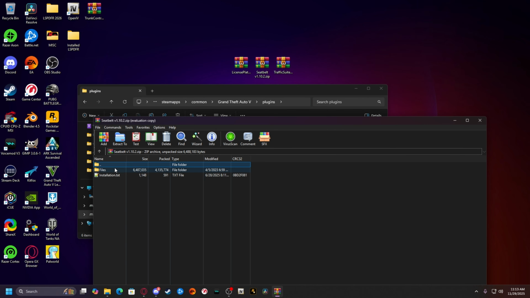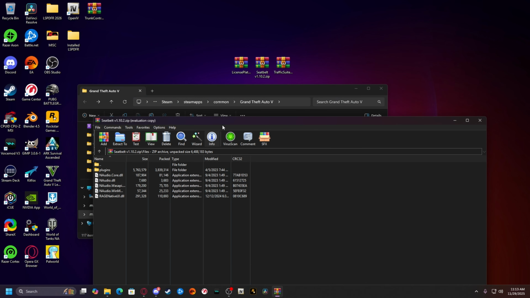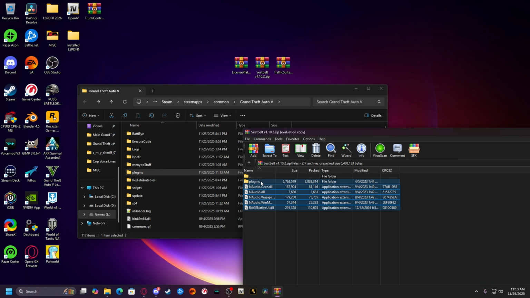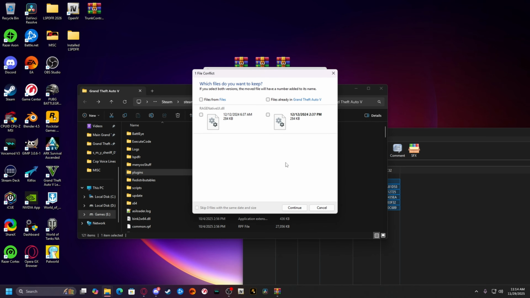Seatbelt. So you go open up this files one. And then all of these actually need to be put into the main game directory. So take all these, drag and drop them. And then when you get a file that says, like, to replace it, especially if it says Rage Native UI, compare the info for the files, and then always choose the one that you installed previously.